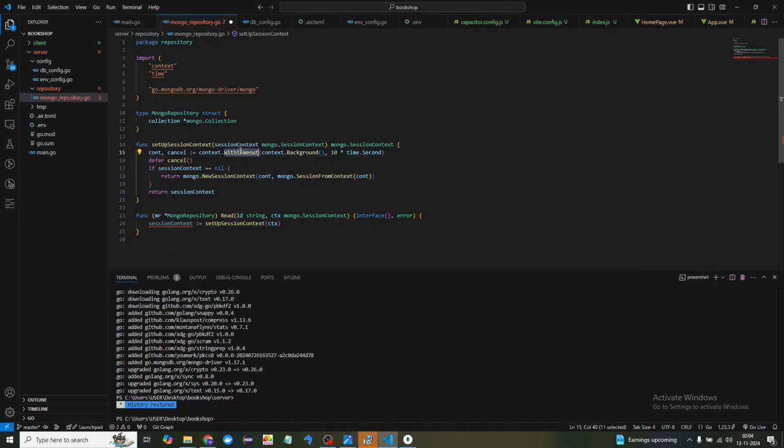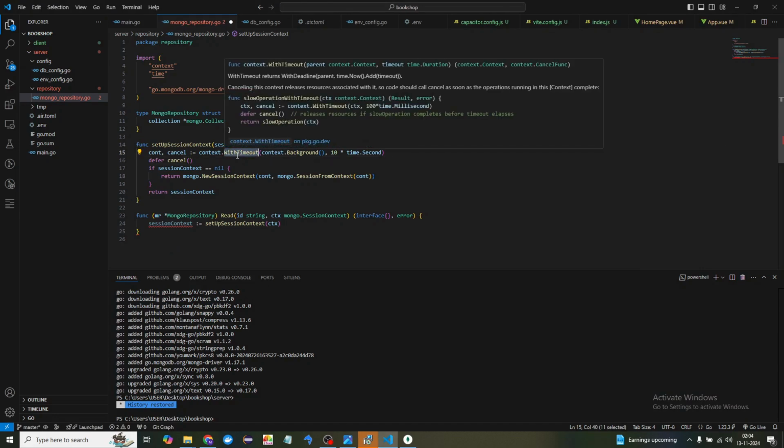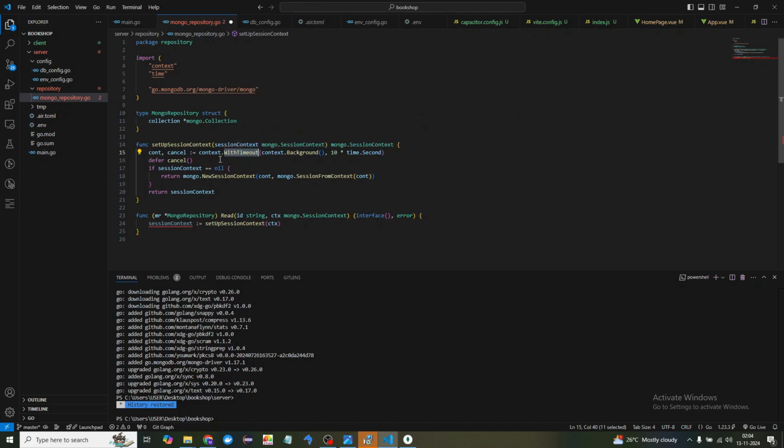So alright guys, we were using with cancel, but it should be with timeout, and then it will return us two variables. One is going to be a session context, and the other one is going to be a cancel function. So we can use defer cancel so that it can be cancelled later once this function has been executed successfully.